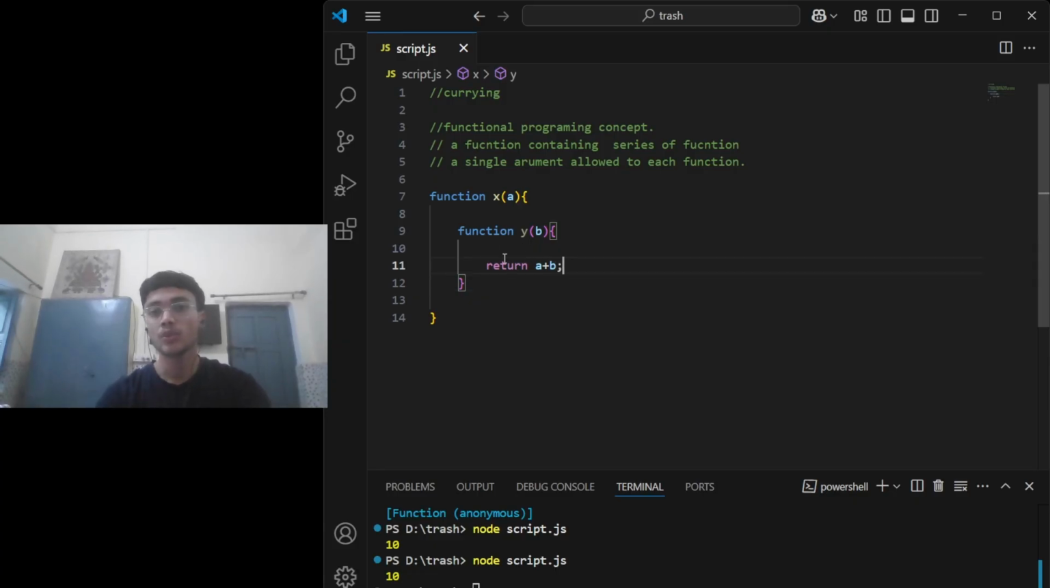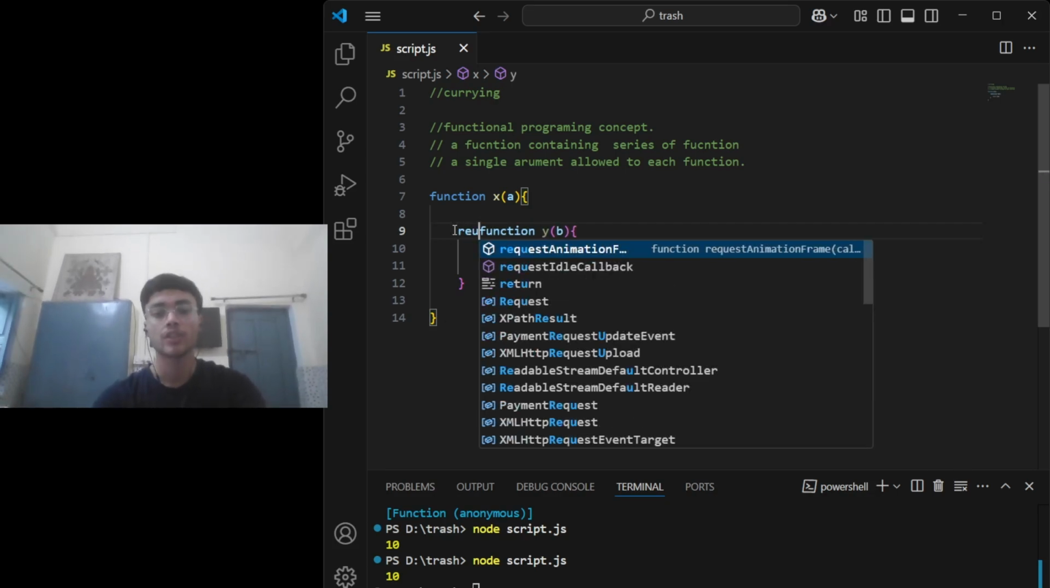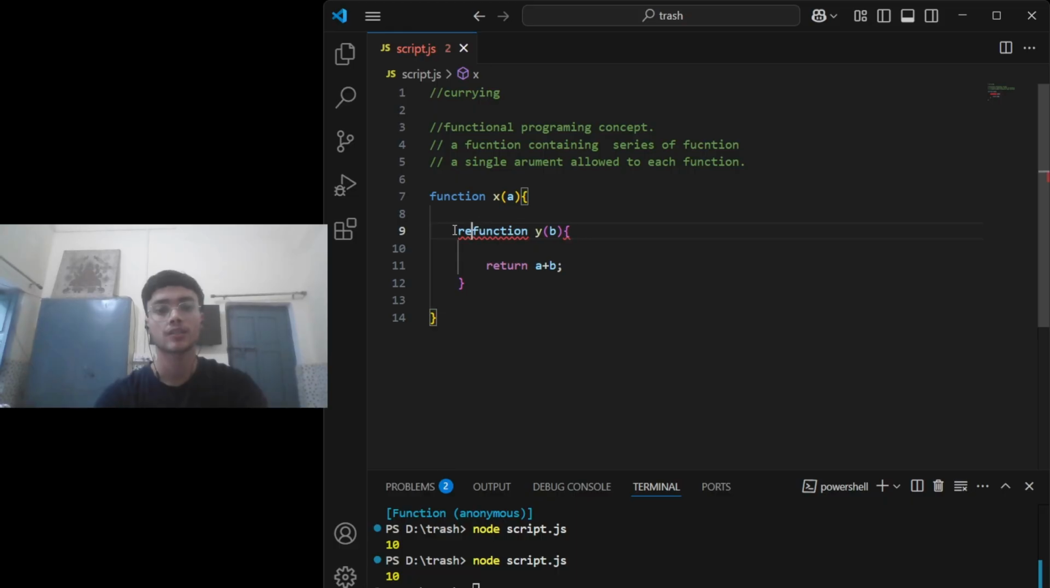To have access to this function which is inside of this function x, as this is going to be a local function, and we cannot have direct access to a local function, we can return this function in that case to have access to it, right? Now we have access to this function also.